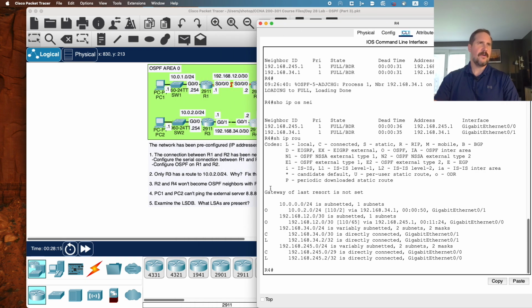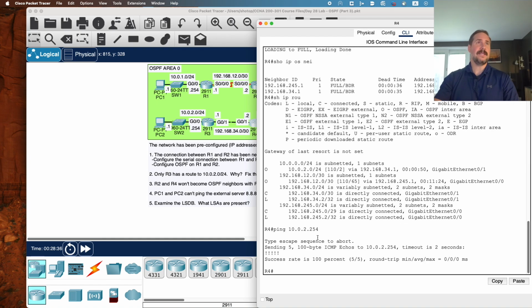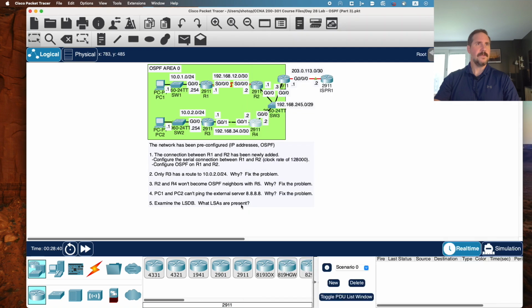I feel like I should have always been able to ping R3. I want to see if maybe I can ping R3's interface into the 254 interface. Let me try that. So ping 10.0.2.254, and that works. Okay, so that's a success. So that's cool. All right, moving on to the next one.